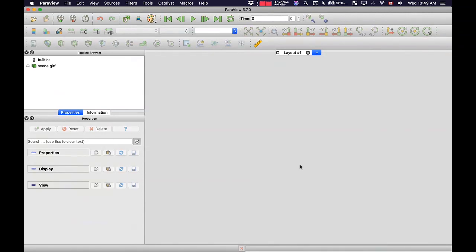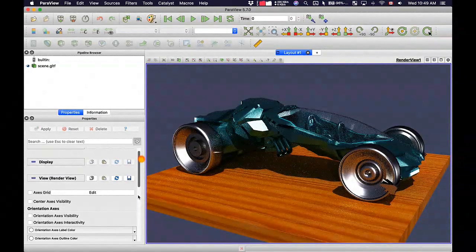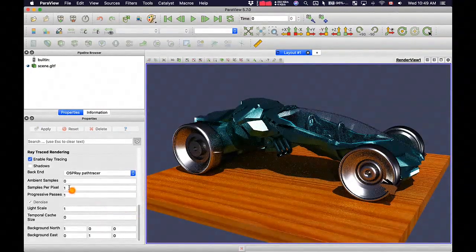And then here we go. So here I already switched to the materials, the OSPRay materials. And this is a nice rendering. So if I want to increase the quality, I will increase the number of samples per pixel. So for production work, I will do something like 30. And then all this noise will disappear.